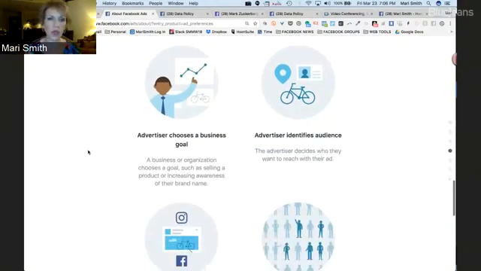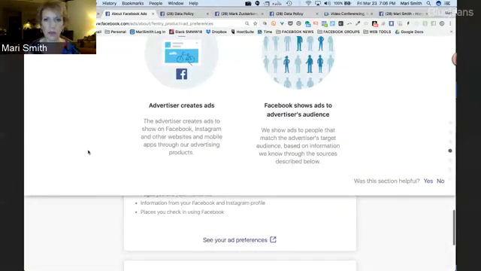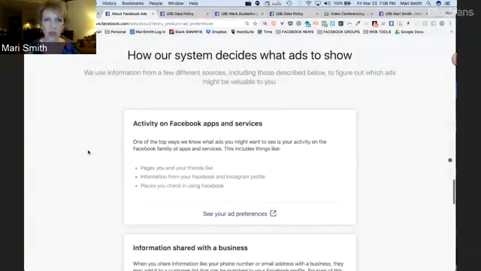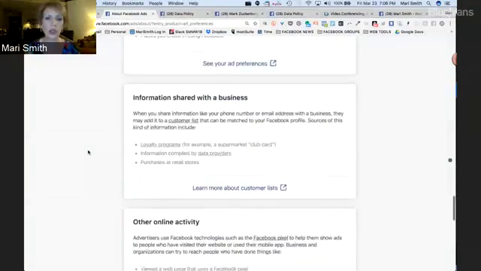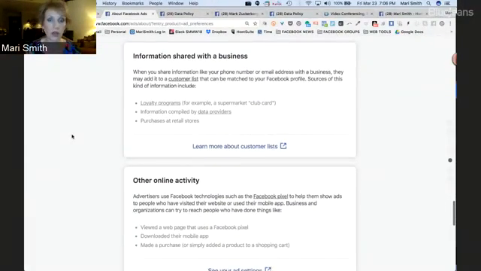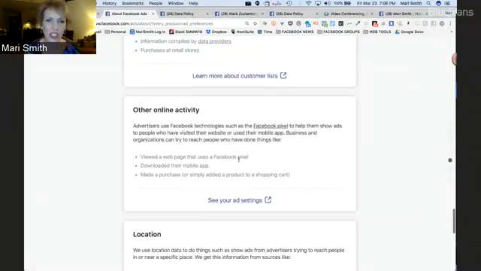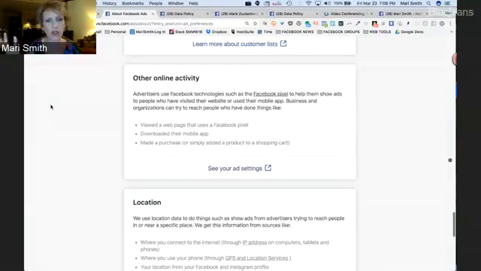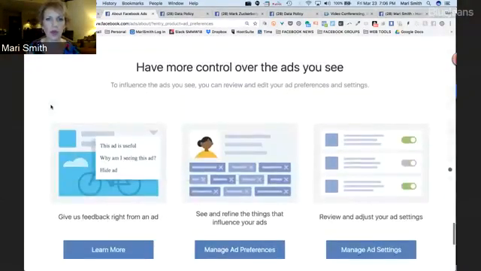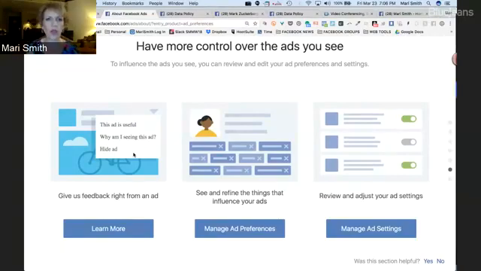It shows you how they reach people through these different goals and targeting, how the system decides what ads to show you, information shared with the business, these customer lists that I showed you that I didn't know I was even on. Pixels, you visit a website, you have to know that you've been cookied, you've been pixeled, location, on it goes. And there's this whole section we just went through, so you can have more control over the ads that you do see. All right, so give them feedback from the ad, manage your ad preferences, manage your ad settings.